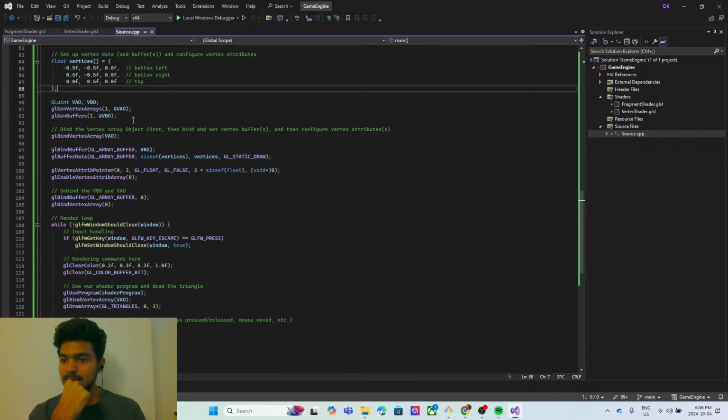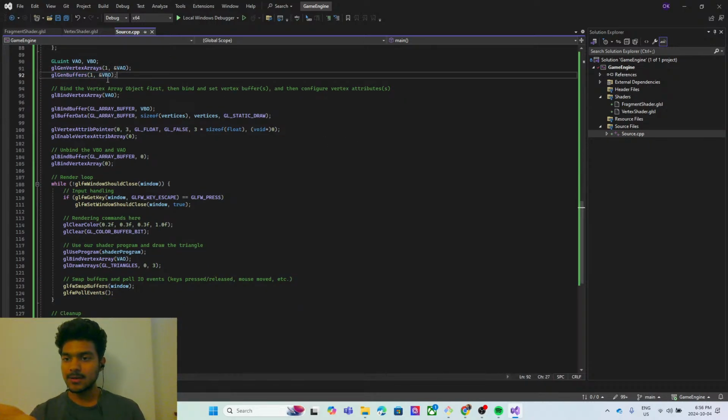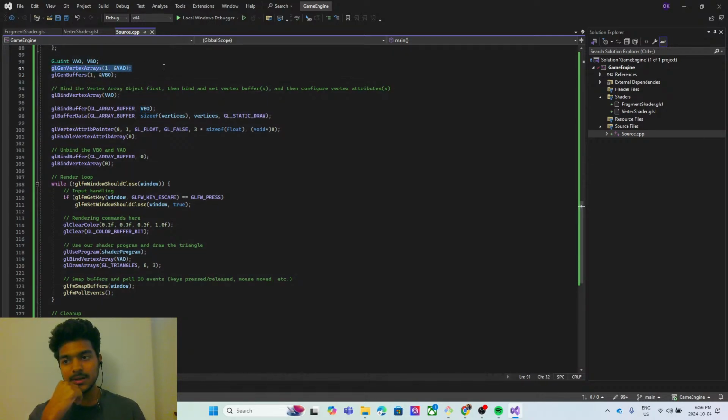After that, this is VAO and VBO. VAO is vertex array object and VBO is vertex buffer object. Okay, so first of all, we'll generate vertex arrays and we are providing it VAO. Then we'll generate buffer, we are providing the buffer object. After that, first we'll generate vertex arrays, then buffers, then we'll bind the vertex arrays, then we'll bind buffer. Okay, all good.